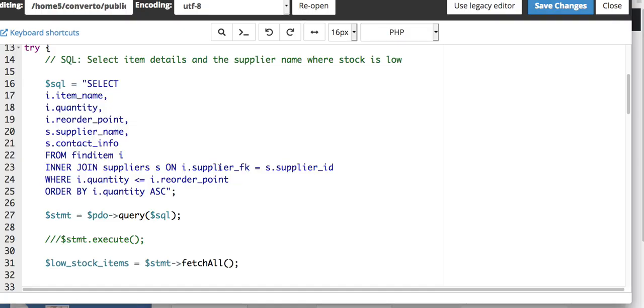Then how would you distinguish them, right? So by using that I and that S, you're telling it right here. So now what it is, I want this information from that. I want that information from the supplier where the I quantity is less than or equal to the reorder point.